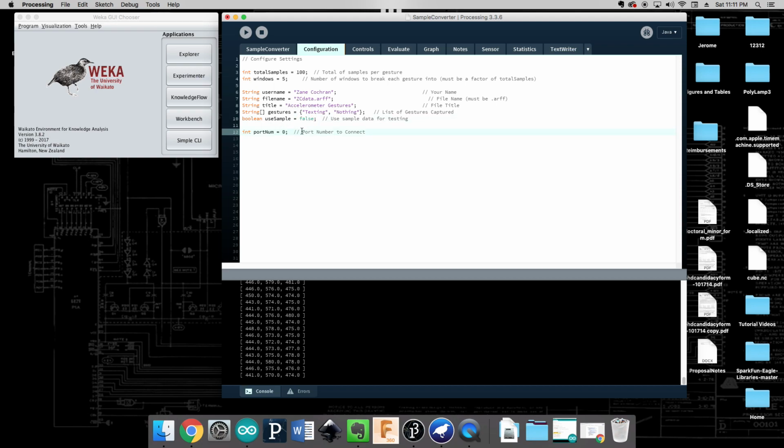And then here you can see the port number is set to 0. Now, we're not 100% sure on what port number we're going to be using, so we're going to set this at 0, but I'll show you guys how to actually configure this as well to see kind of what port number your Bluetooth band is communicating on. So at this point, we are good to hit play.